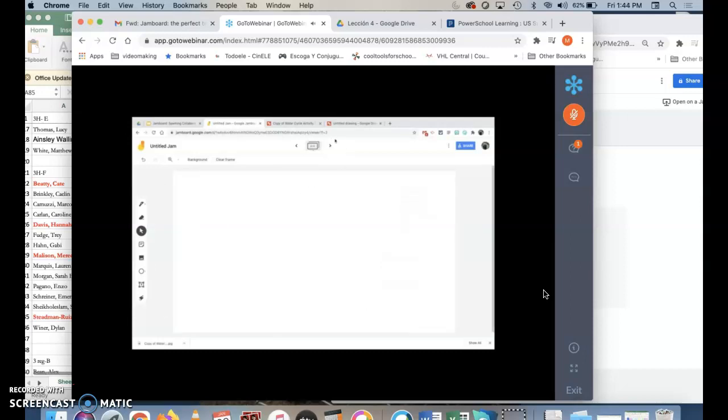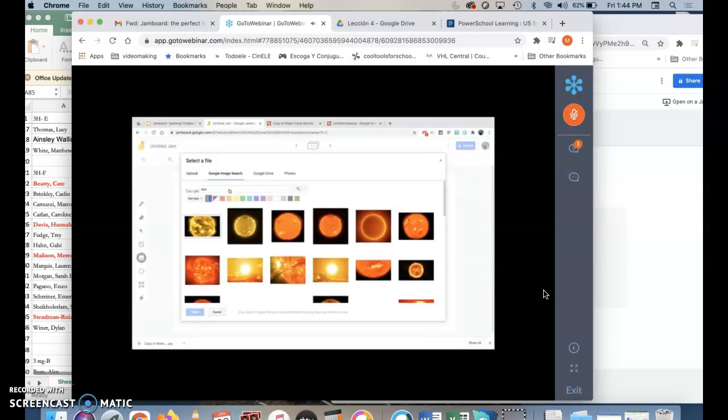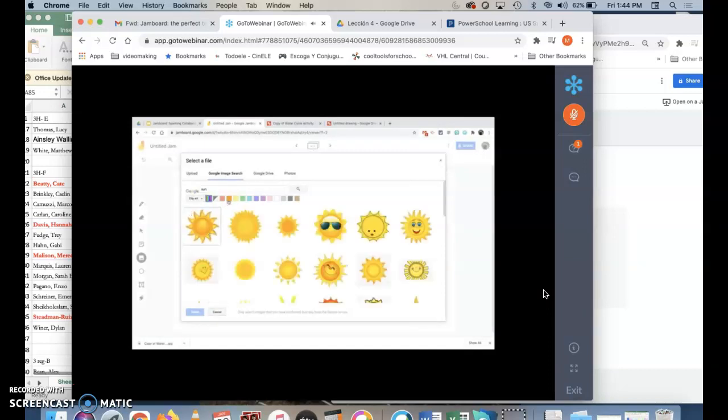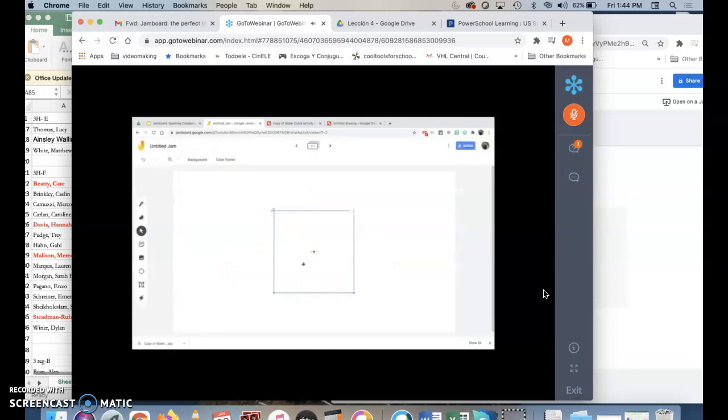So I'm going to go and create a brand new Jamboard. I'm going to go right here to add an image, and I'm going to do a Google image search. And so I'm going to do a sun. Now, you have all these pictures that pop up, but did you know that Google does offer these tools where you can look for clip art, and maybe I want to look for orange. I can go through and do that. Oh, here's an orange sun. So I can go ahead and I can select that. I can add that object.